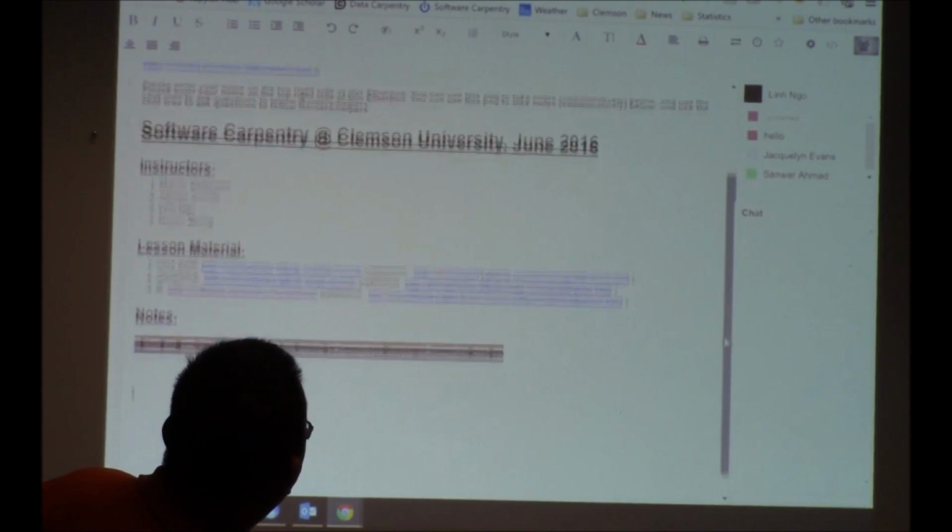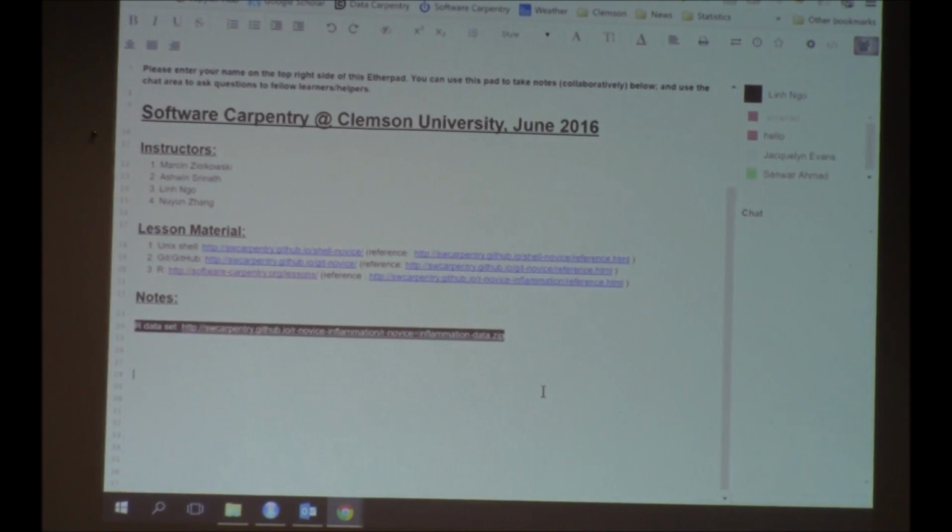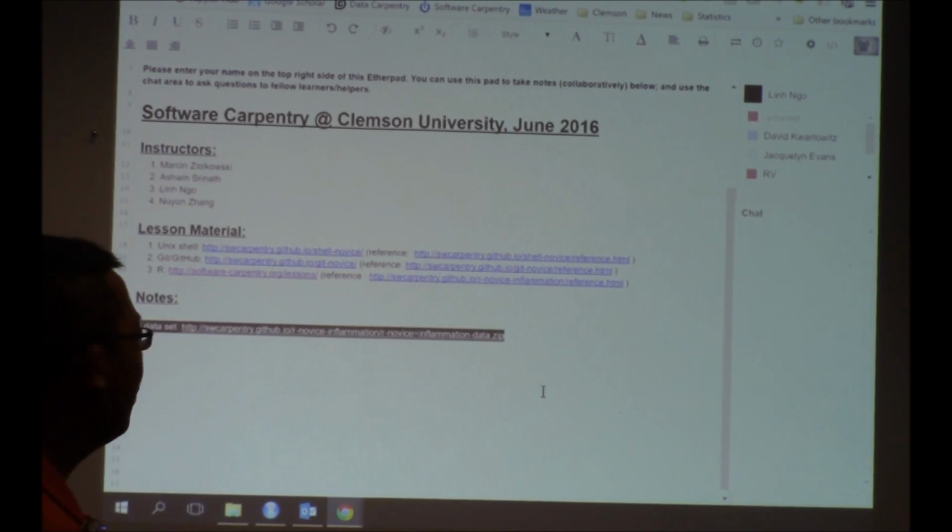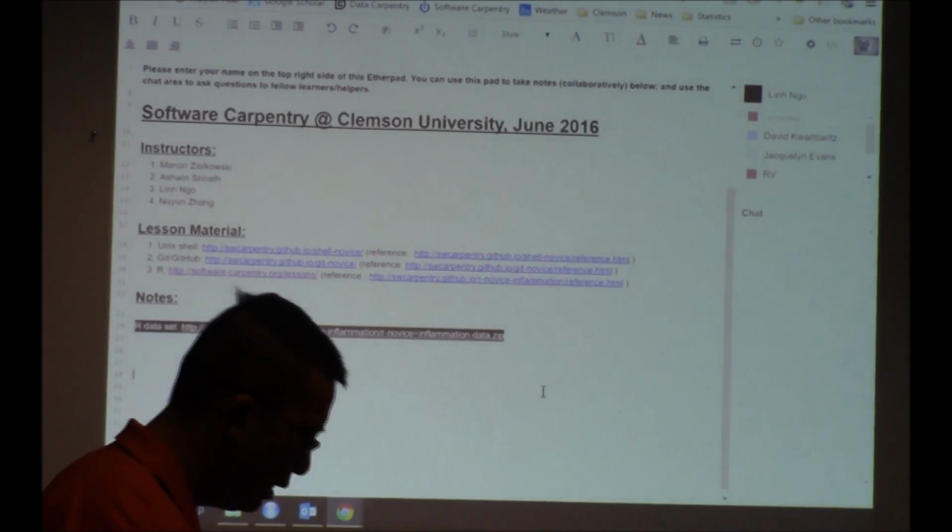Basically, this is a shared space where all of you can go in and start taking notes. All of you can take notes at the same time. And as you have access to this, later on you can come back and visit and collect these notes. That is not only your own notes, but also the collaborative effort of everyone taking notes within this session.